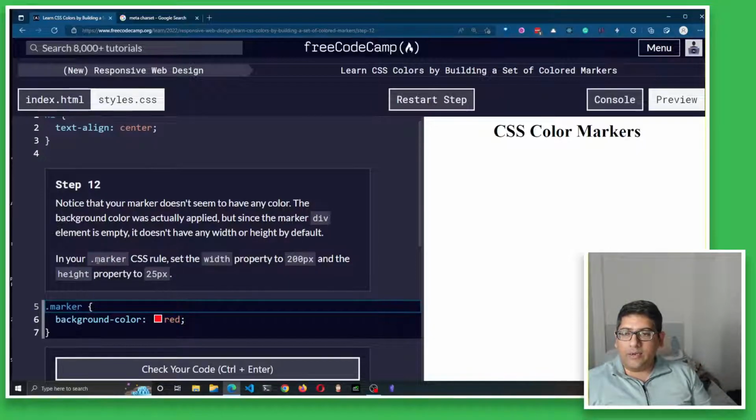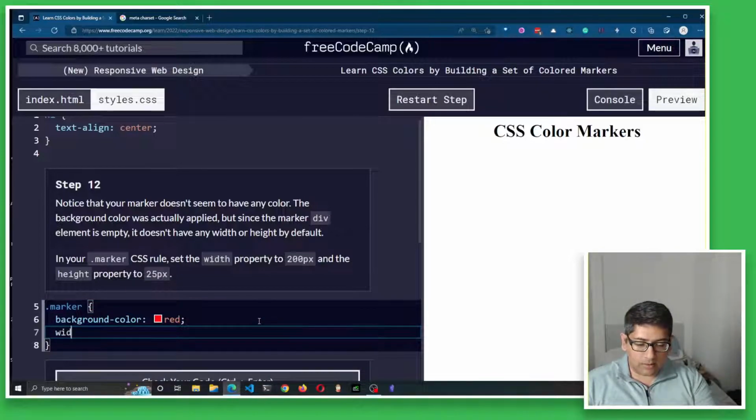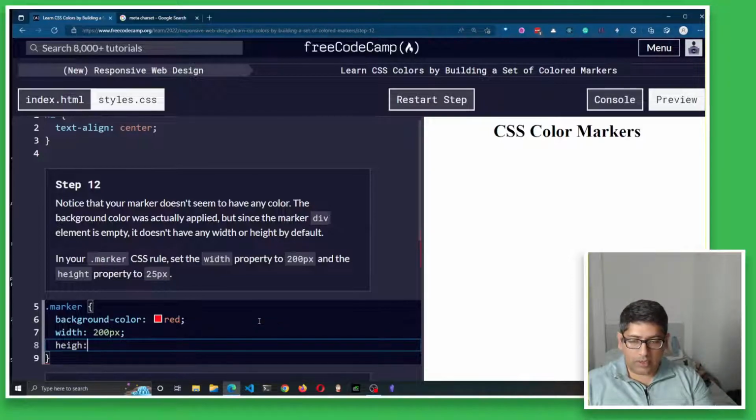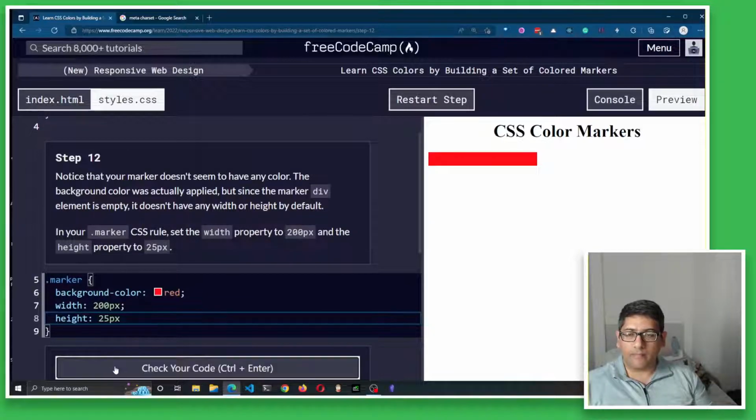In your dot marker CSS rule, set the width property to 200 pixels and the height property to 25 pixels. Width 200 pixels, height 25 pixels. Right? Yeah.